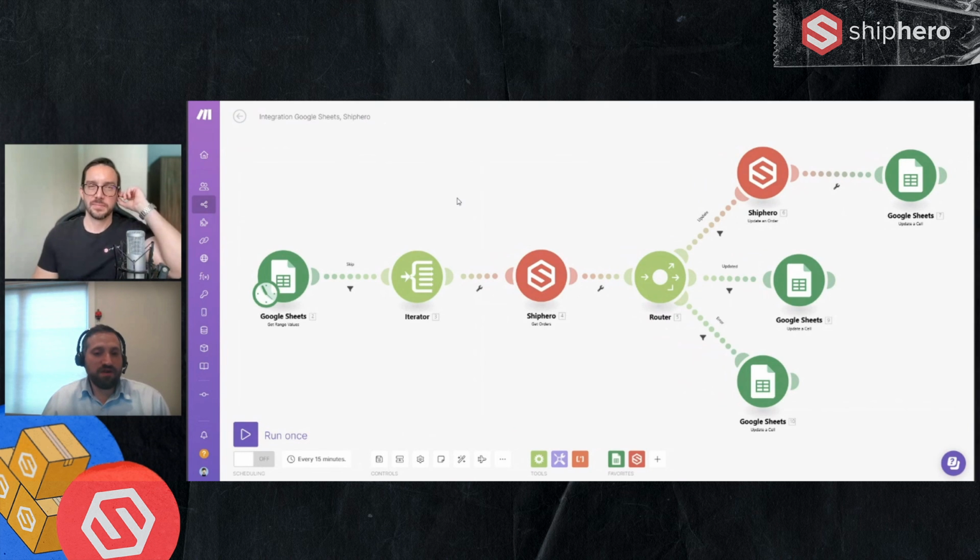If you make a really cool scenario and you want to share it, you can take your scenario, create a template out of it, and then publish it and share it with the wider community. So if you come up with a great workflow that involves ShipHero, feel free to make a template, and other people can take advantage of the same thing.